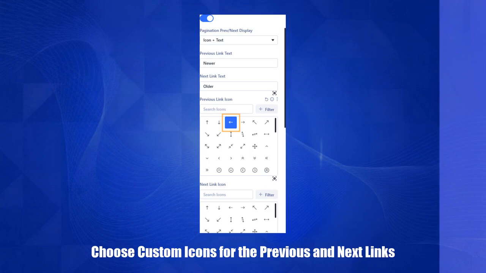To make your gallery navigation even more engaging, you can add custom icons for the previous and next links. In the settings, you'll find options to choose icons specifically for these links. For instance, you could use a left-pointing arrow icon to represent previous and a right-pointing arrow for next. These small visual cues can significantly enhance the navigation experience, making it clearer and more visually appealing for your visitors.